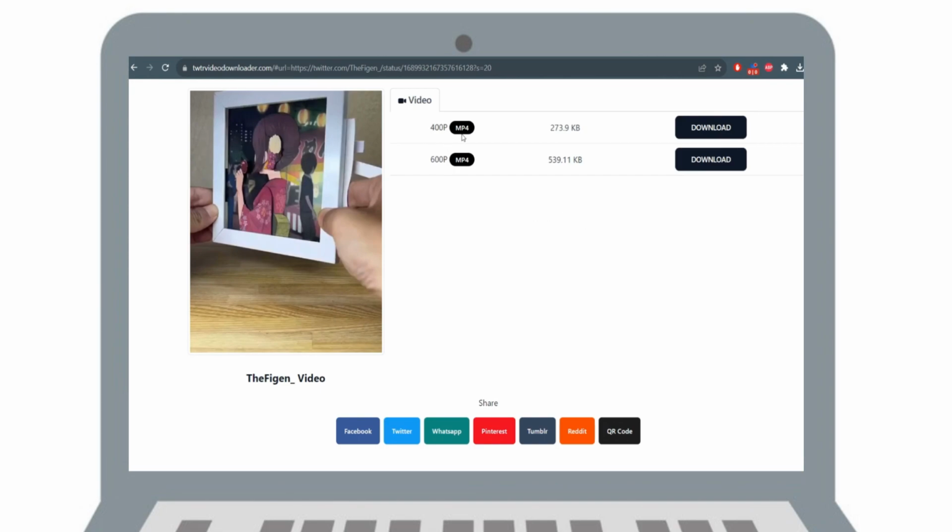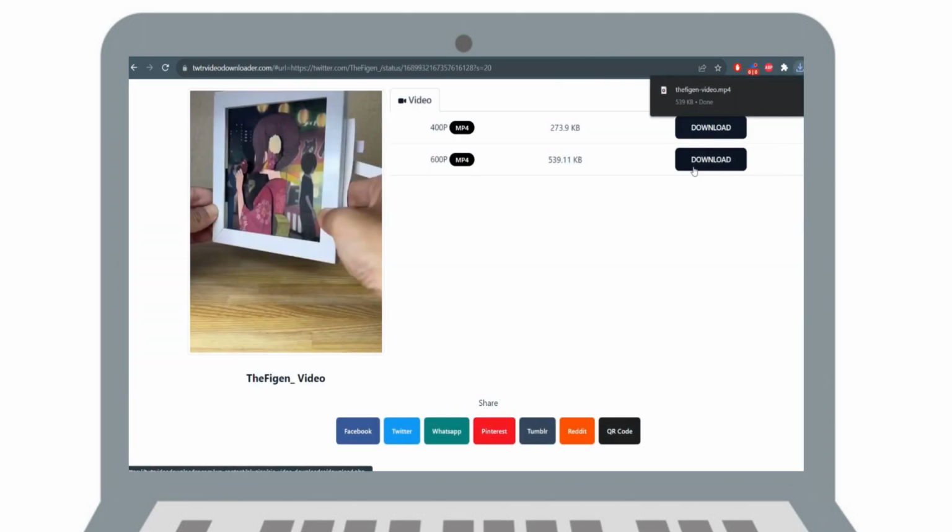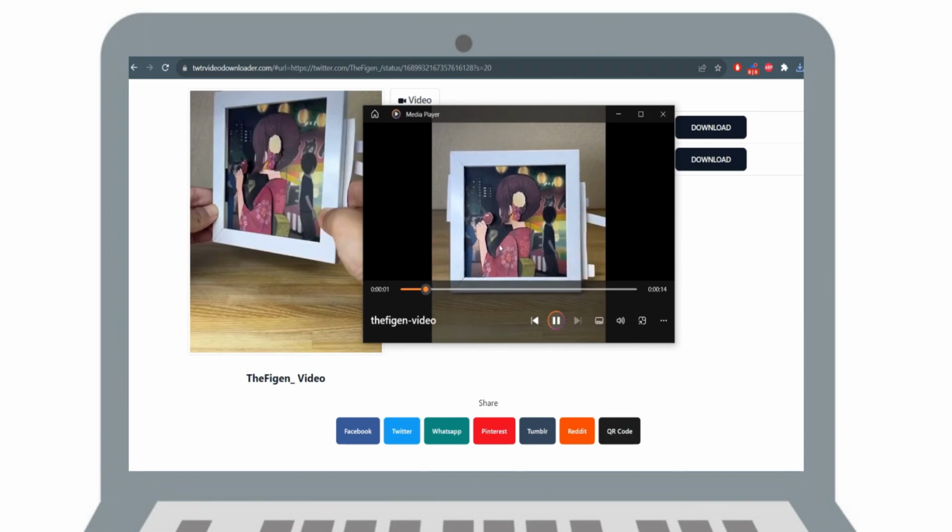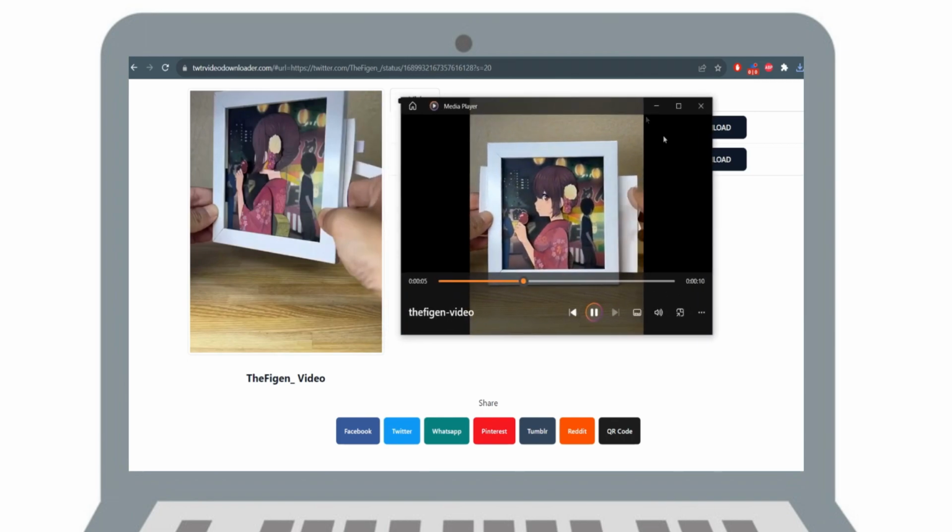Multiple download options will appear, tailored to your needs. Choose the format and resolution that suits you best. The download will start automatically. Once done, the video will be available in your downloads folder. And there you have it. The video is now yours to keep, share, or replay anytime, offline.